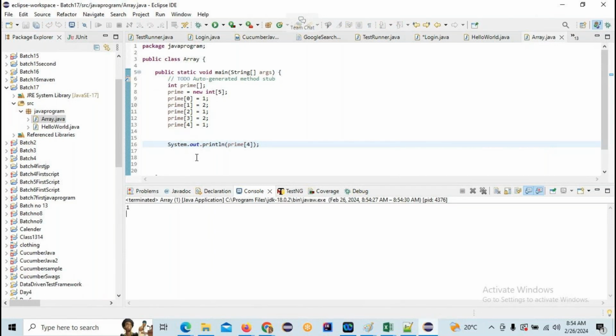I will give one program now: reverse a string by using an array. So how can we do it? Can anyone? For example, we have manual testing, or else selenium is a keyword. I want to reverse that selenium. So how can you do it?